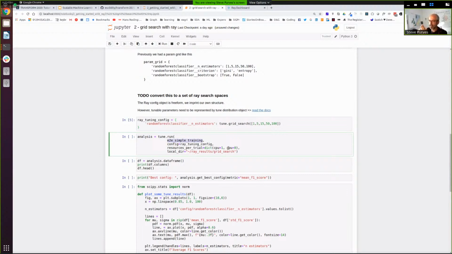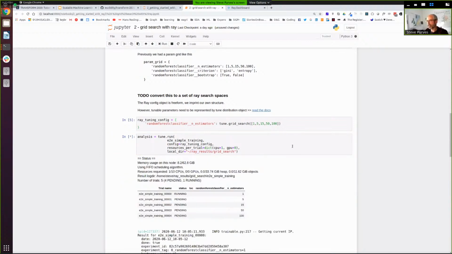We can specify the training needs that we have. If we need a GPU, we would just increment this to 1. If we need 4 CPUs, we'd do that. And then that lets Ray manage how many concurrent runs it can manage while it's running the job. And then we specify our local directory. By default, it goes into Ray results in your home directory, and I just put subfolders in so we can separate things out.